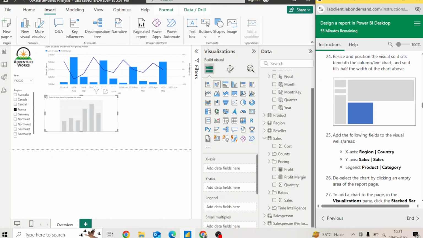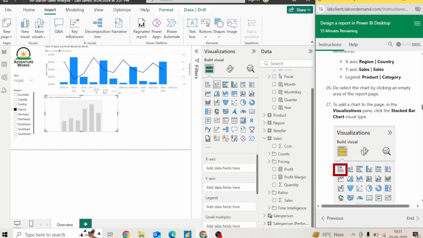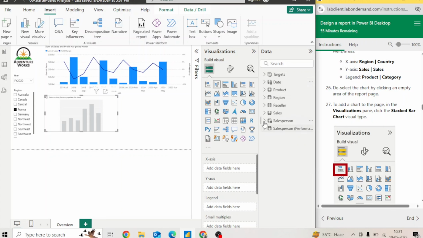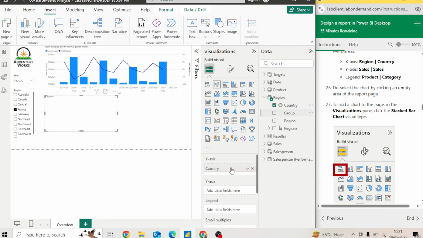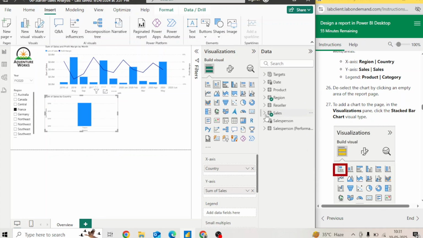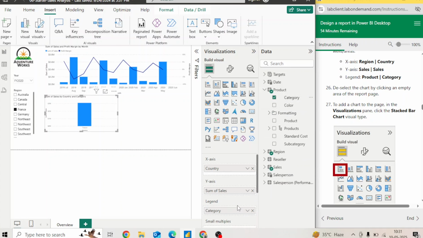Add the following fields to the visual wells area. The x-axis will be region country, the y-axis will be sum of sales, and the legend will be product category. So in the x-axis we will be giving the region country, because we are going to find out the total sales with respect to country. Let us select this country and place it in the x-axis. Then we have the sum of sales, let us drag this and put it into the y-axis, and then we have this product category. This will show the sales on the basis of category, so let us place it here.